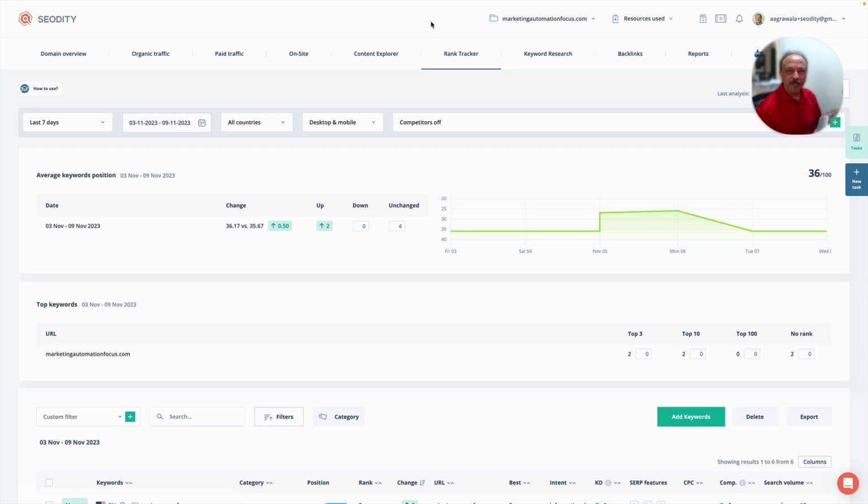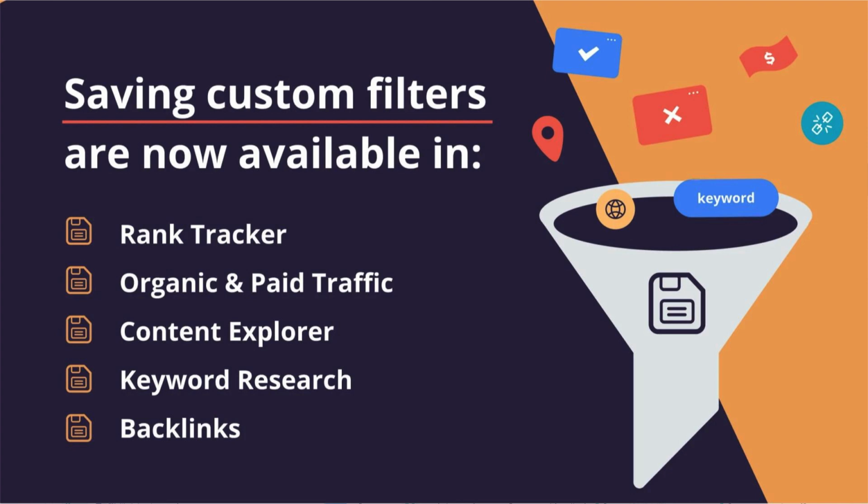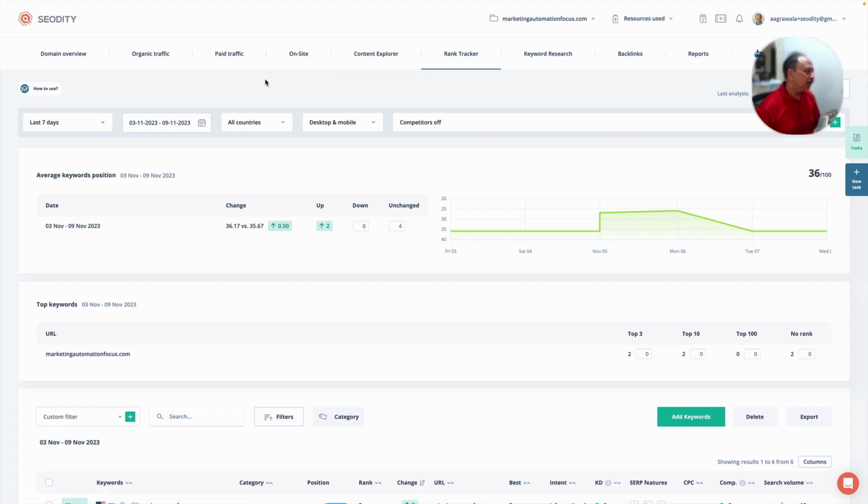Let's dive into it. The first one is custom filters. So I'm going to show you how that works in Seodity. As you can see on the screen, you can go to a project or domain, and this works on rank tracker, organic and paid traffic, content explorer, keyword research, and backlinks as well. What you can do is save those custom filters as well, so not just create one.